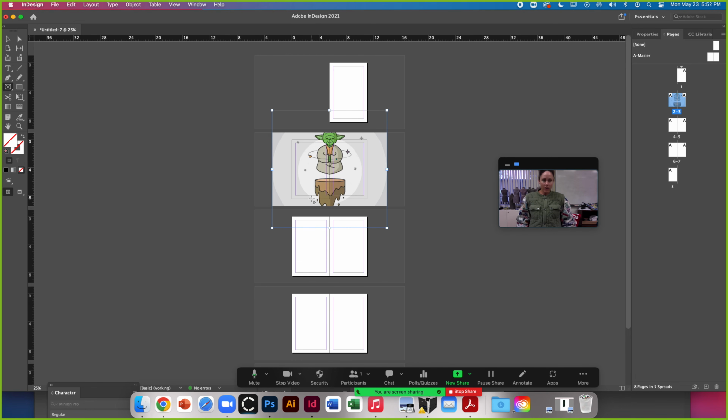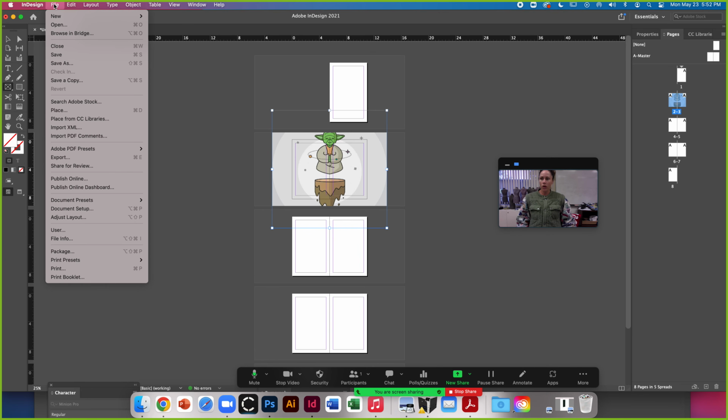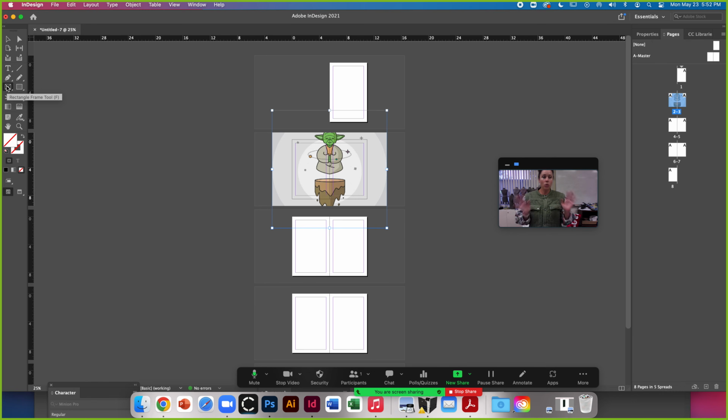Or if you have PNG files or photographs, you'll import them by using the place button as well. And then this is the frame tool for that. So watch those videos for that.